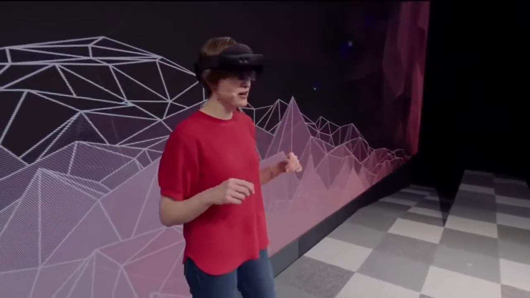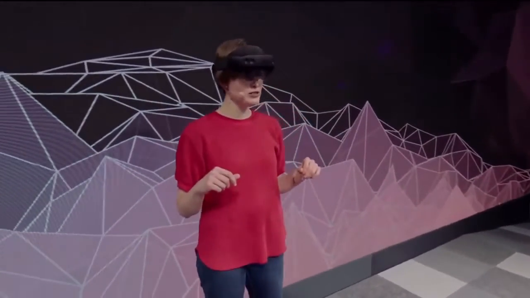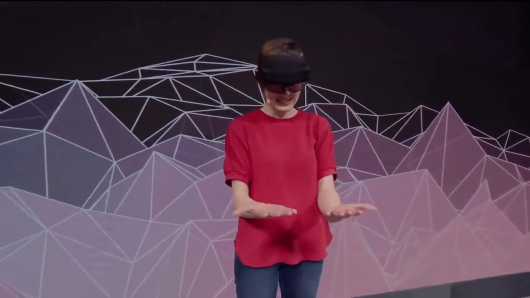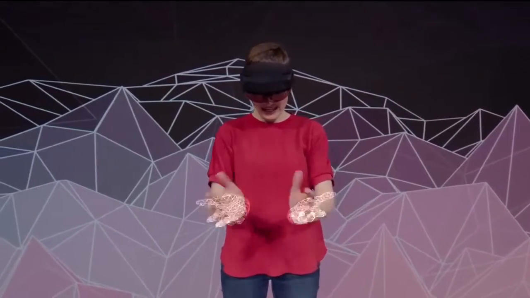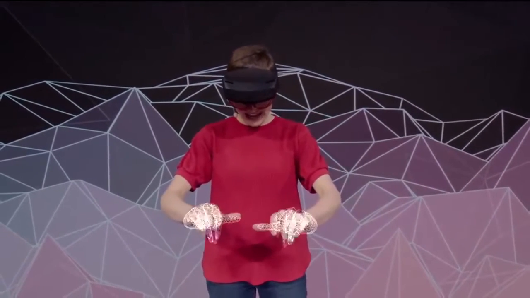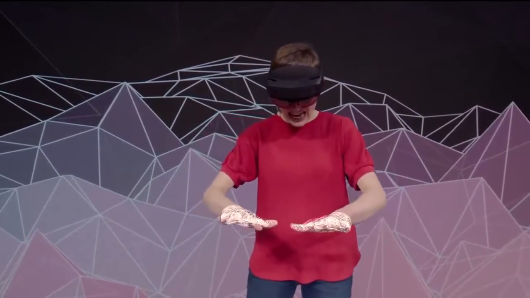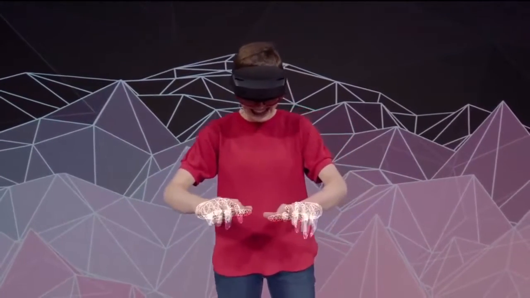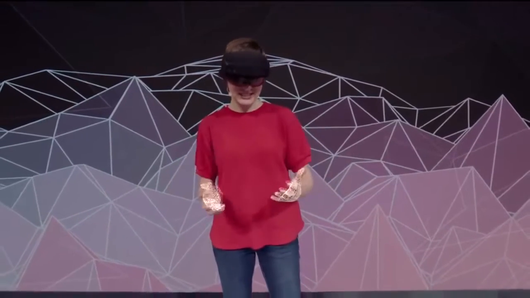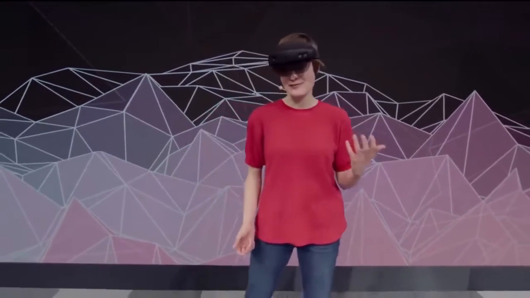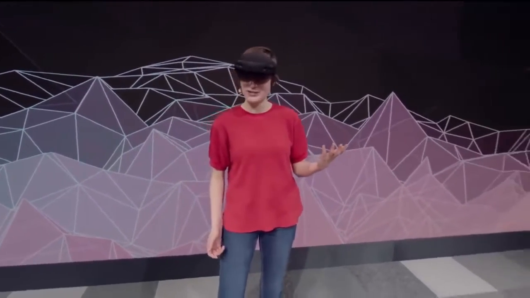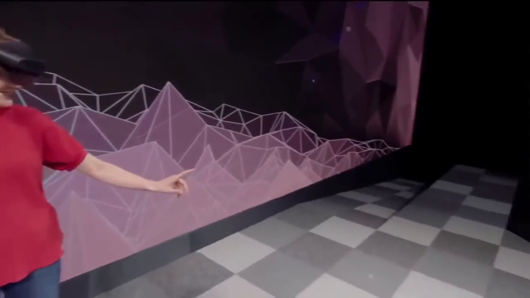Now, not only does the HollowLens 2 recognize me, it also recognizes my hands. Look at this. Fully articulated hand tracking. And as I move my hands around, the HollowLens 2 is actually calibrating to my unique hand size. And of course, not only does the HollowLens 2 recognize me and my hands, it also recognizes the world.